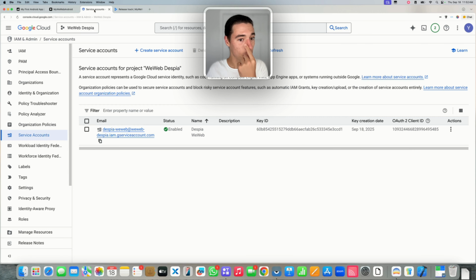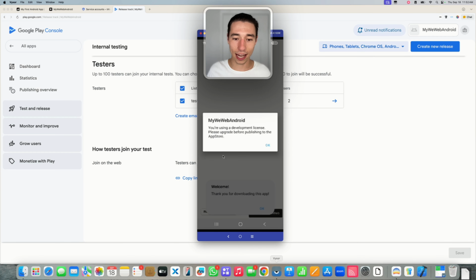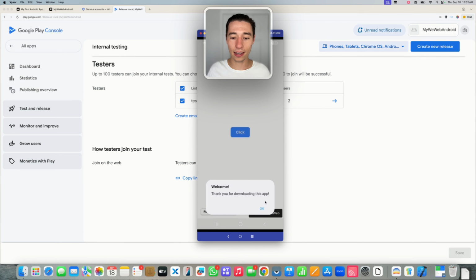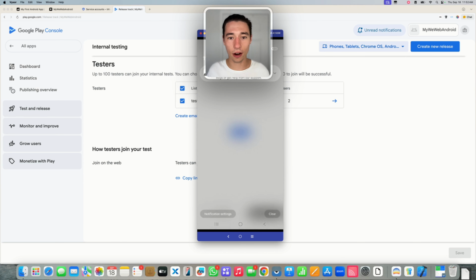So there you go. We now have this set up. So we can go back to the Android application that I'm mirroring here. Let's go on OK. And now we got the application downloaded. So now if I click here, and click it a few times, we will actually see that we will be getting some push notifications because of, there you go, look at this. This is cool. This is our WeWeb push notification that we just got.